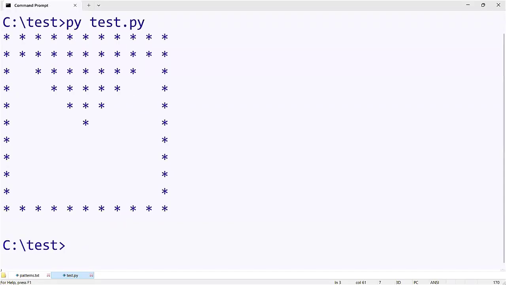Now let us see. Are we getting the stars in the top direction or not? Yes. This is the way we can simply write the Python program to display stars in this top direction, right?